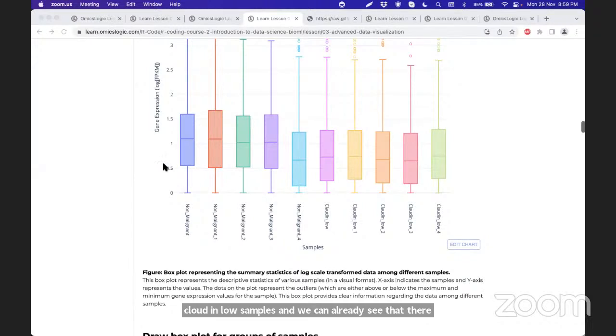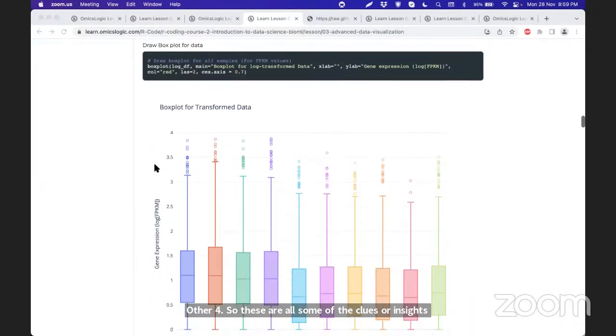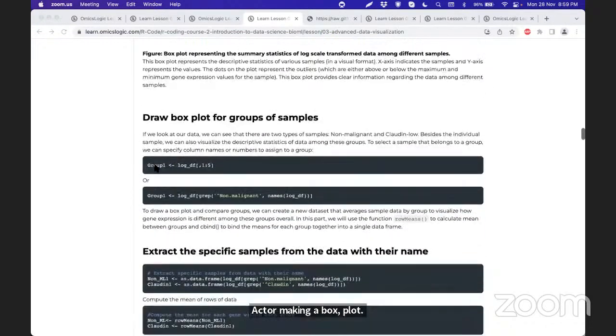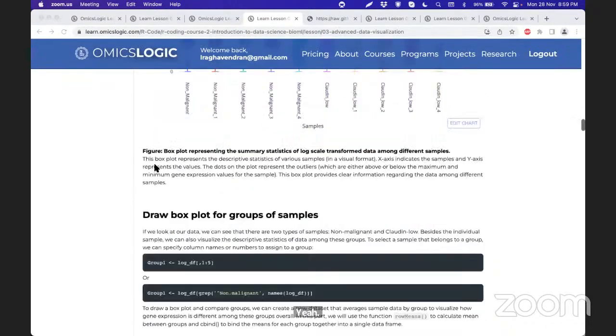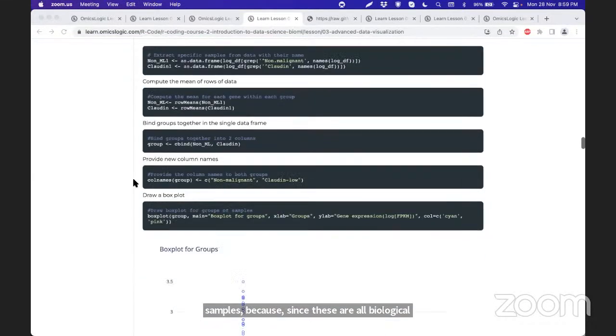So these are some of the clues or insights that you can generate after making a box plot like this. And this doesn't stop with the box plot, right? You can also make a box plot by grouping the information present in different samples, since these are all biological replicates of a sample under one condition, so we can group them together. That is going to give us some more information.